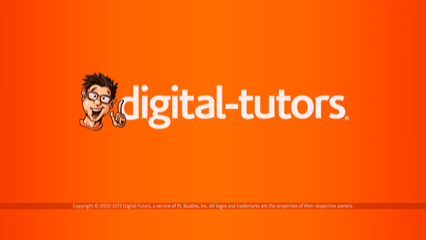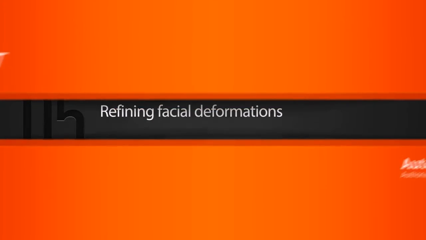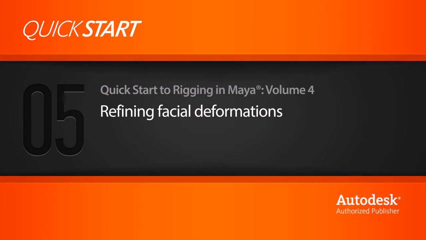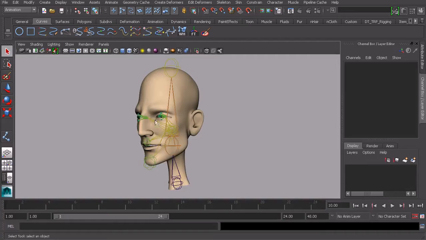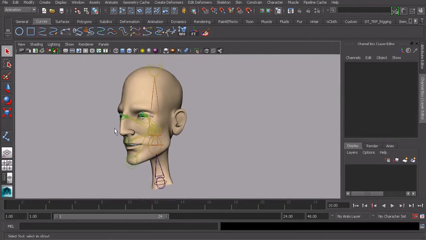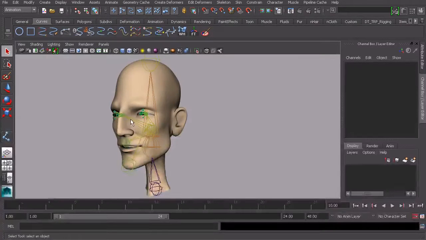Let's begin refining our facial deformations. Now we've already gone through the process of painting weights. I'll show you a few techniques in the next few lessons, but we should already have the understanding down as to how to add weight, so we won't spend too much time here, but let's go ahead and get started.